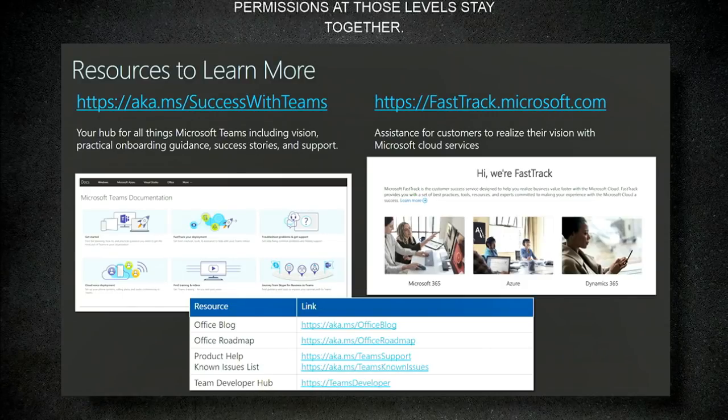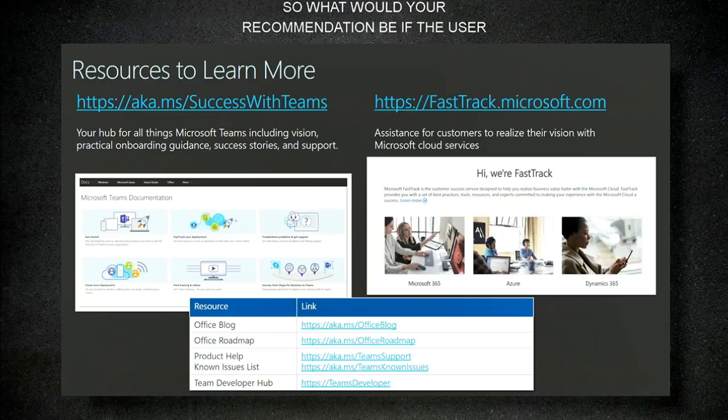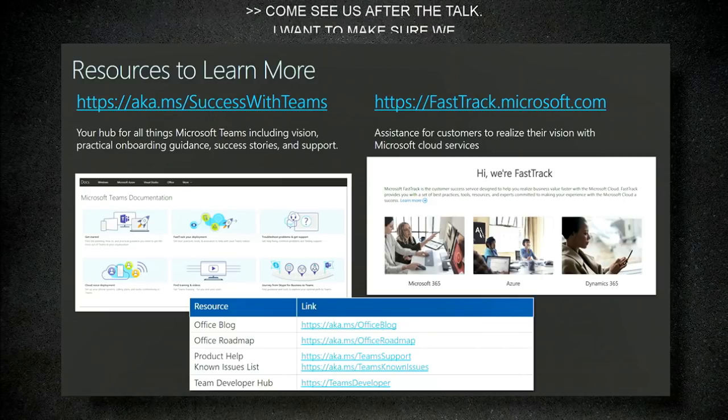Okay, so what would your recommendation be if the user came to you and said, "These are my requirements"? I'm having a hard time hearing. Sorry. So what is our recommendation if your requirements are to do more with SharePoint? Yes. Would you say stay away from Teams? Come see us after the talk, because I want to make sure we understand the scenario. I think we're missing something. Sure. Thanks. All right, let's go over here. And we've got 2 minutes left, so we'll try and get through as many as we can.